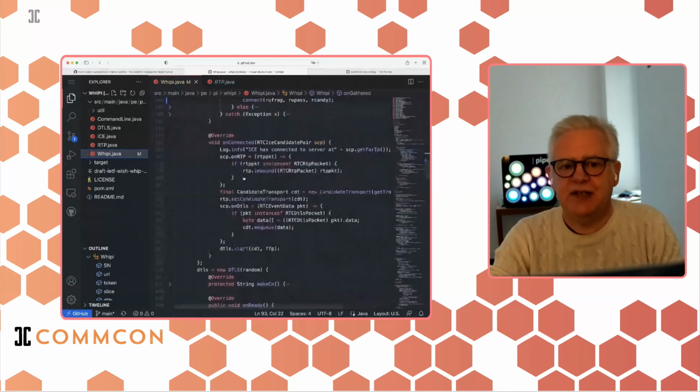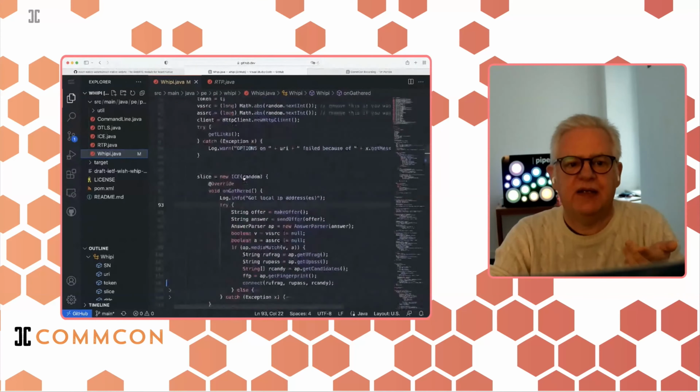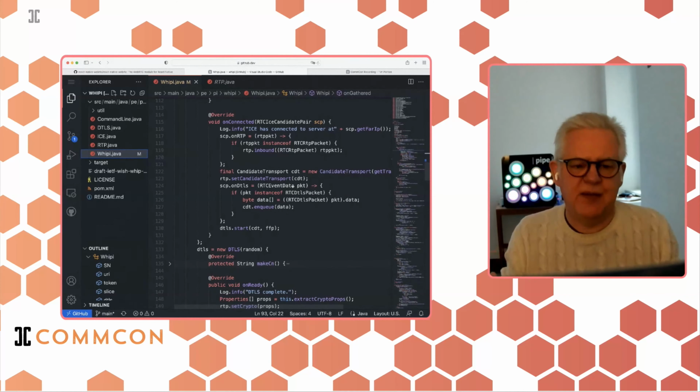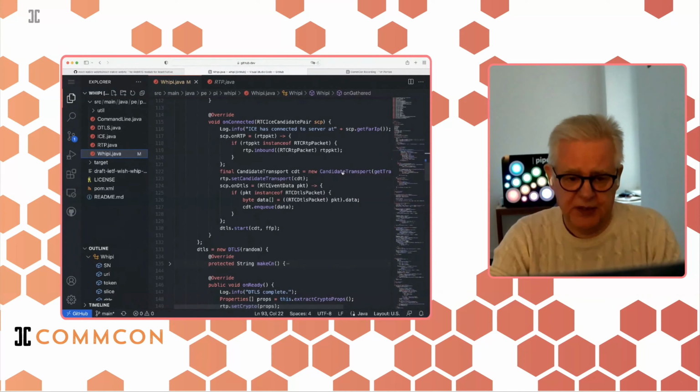So anyway, once we've connected, we get the on-connected callback, which we then use to set up how that connection is forwarded on to the other protocols. When we get an RTP packet in on ICE, we pass it to the RTP. And when we get a DTLS packet in, we pass it to the DTLS engine. Now, the DTLS library is assuming that it's talking to an actual datagram socket, which it isn't. So we have to fake up a datagram socket, which is what this candidate transport does. There's a little bit of faffing about there to make it look like it's real.